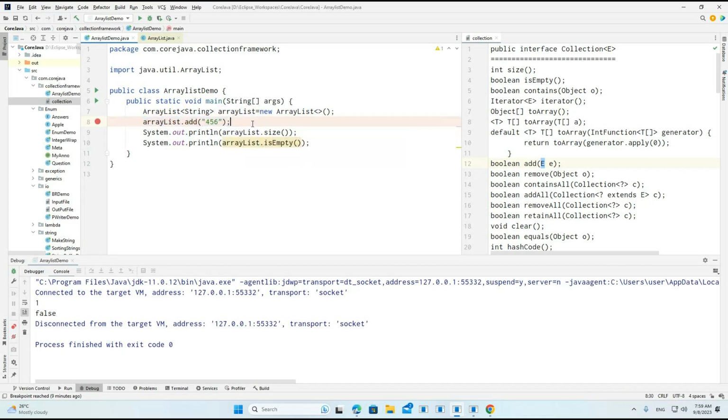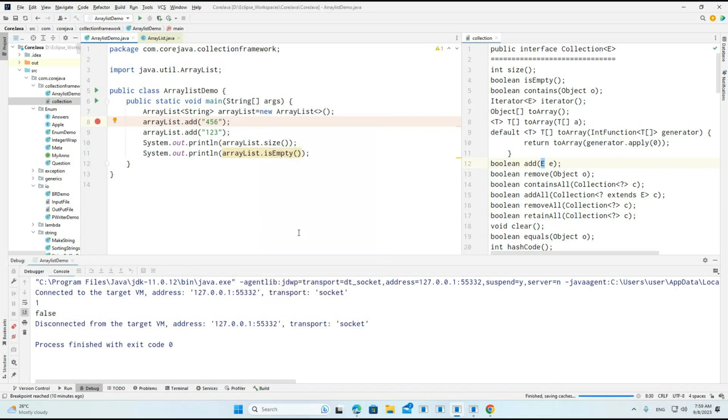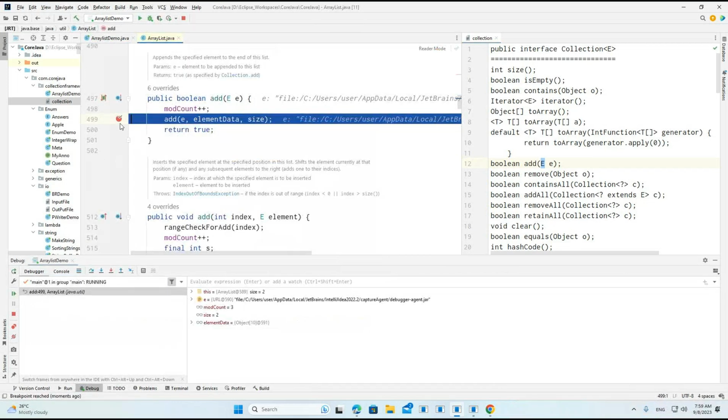Now, the second add method. Let's say I'm going to call the same add method one more time. Here I'm not passing 4, 5, 6. I'm going to pass 1, 2, 3. So these are two objects we need to understand. Now again, I'm going to run in the debug mode.